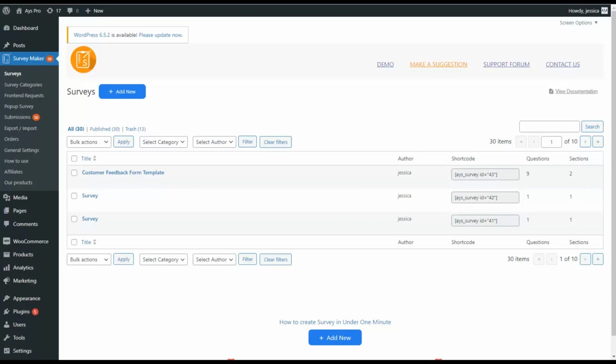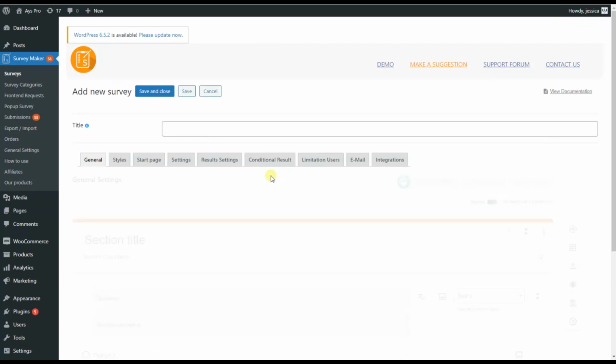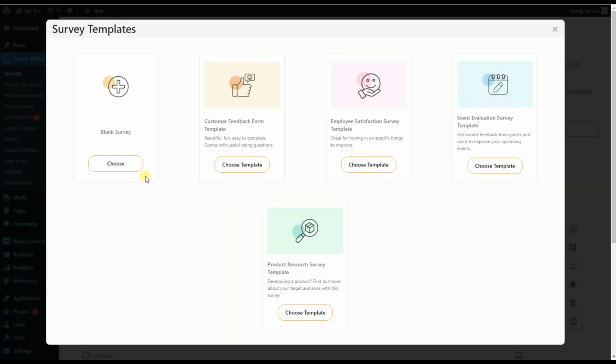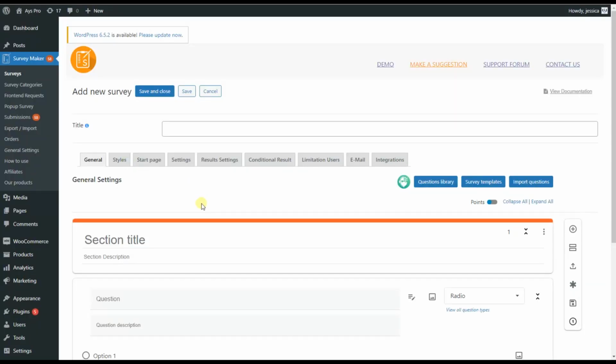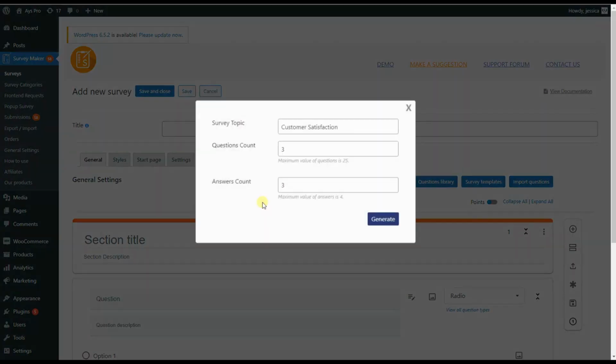We go to the surveys page, click on the Add New button, choose a blank survey, and here we can see the ChatGPT icon. We click on it. As you can see, you can choose your survey topic, questions count, and answers count. ChatGPT will create questions on your chosen topic in counted seconds. We click on the Generate button.